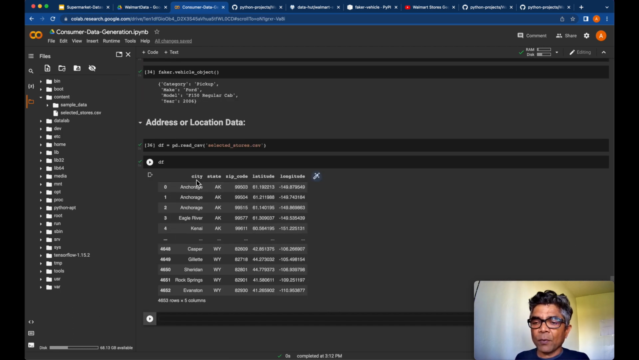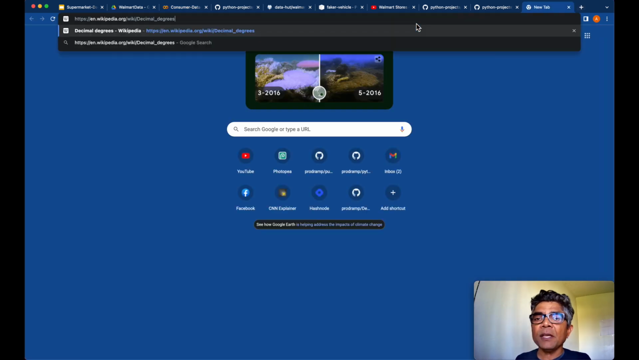So for city, state, zip code, longitude and latitude, there are 4,653 rows. That many store records we have, related to all the supermarkets in the US and territories. This 6 decimal precision geolocation shows very close proximity data.